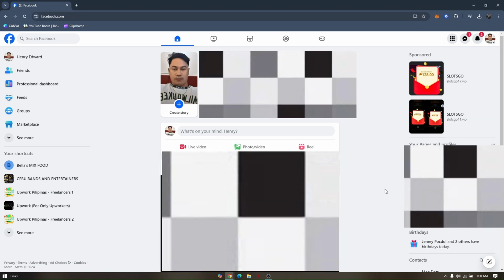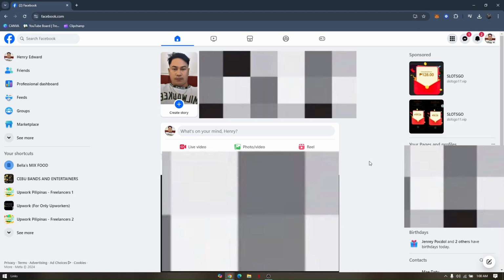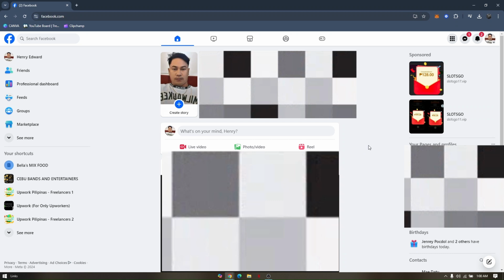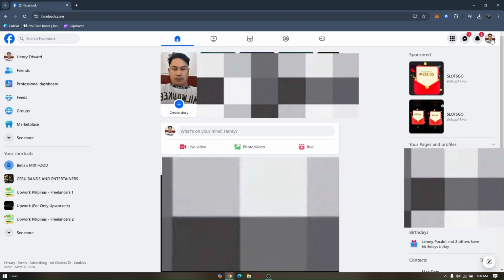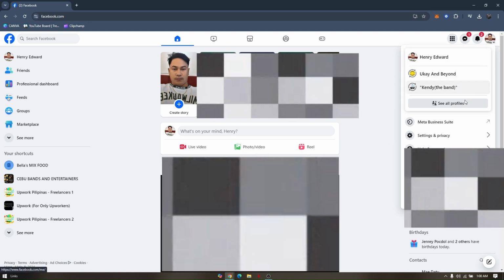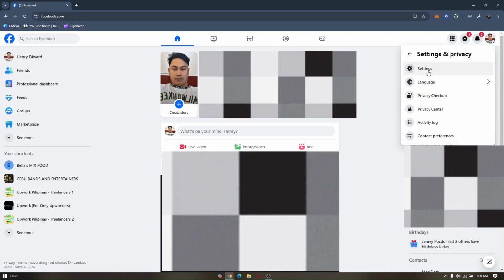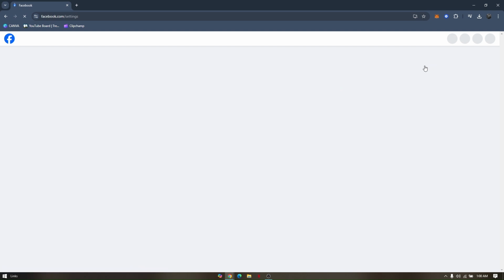To remove your credit card details on Facebook, the first thing you want to do is go to settings. By going to settings, click on your account and then settings and privacy and then click settings.